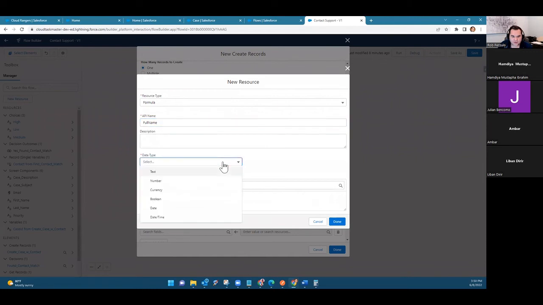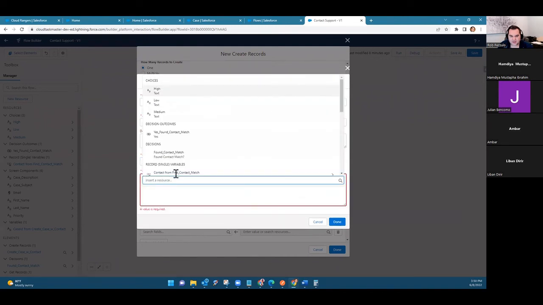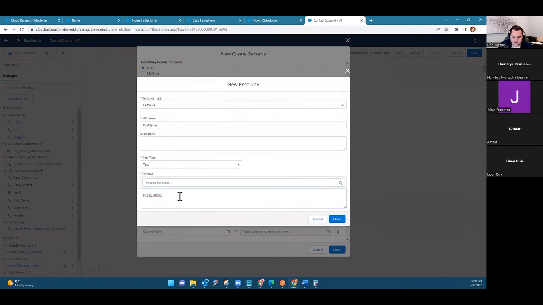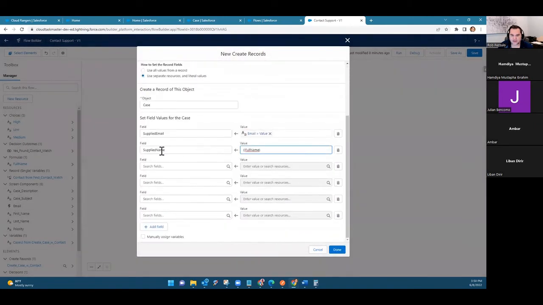A pretty easy one, but a decent little refresher. So our data type for full name is text. I'm going to go ahead and insert a resource. So first name, screen component. And then in this case, it actually wants me to use these curly brackets and the exclamation point. In the regular formula editor, you don't need that as much, but in here, you need to put this kind of syntax in. So we're just combining the two names so that we can have a full name field populated here.